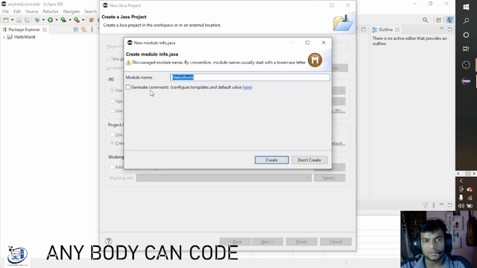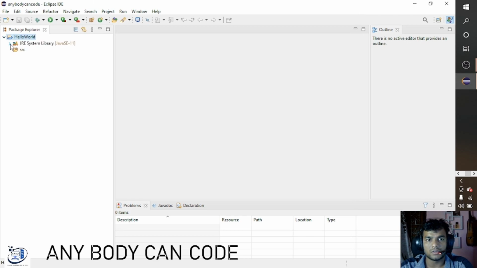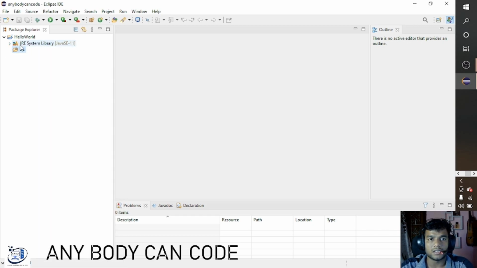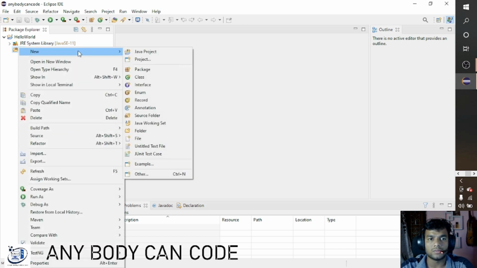Yeah, you can create a module, but I don't need a module right now. It will be confusing to create a module right now. So I will be doing the basic program, a print statement only. There will be some basic libraries added automatically, and there is an SRC folder. Inside the SRC folder, we will be writing the Java class code. So create a new class.